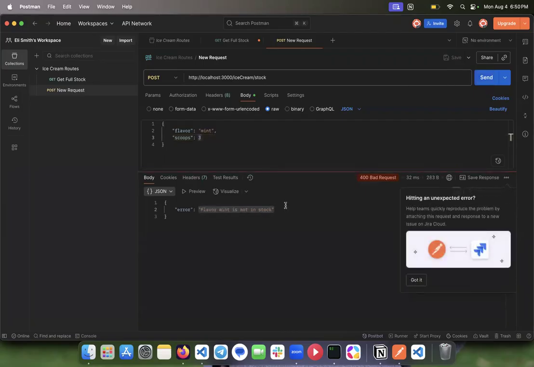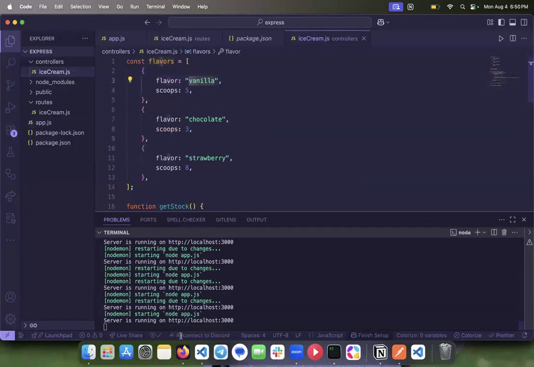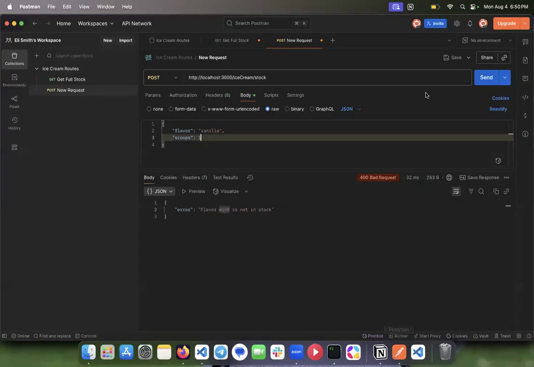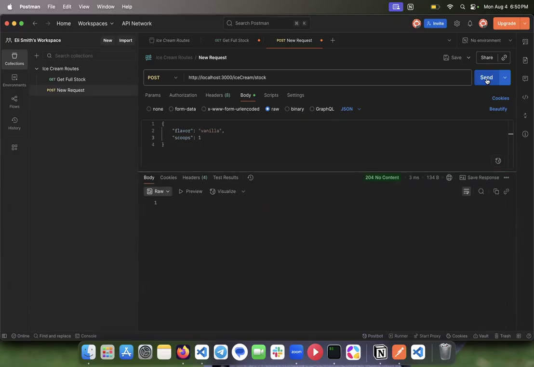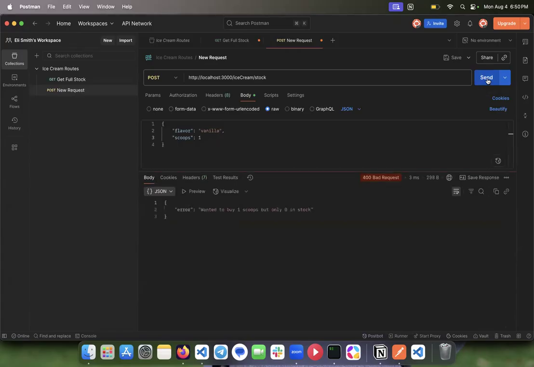So now if I send it, now it tells us the thing we're expecting, where mint is not a flavor in stock, and so it's not valid. But if I have vanilla and I want to buy 1 scoop of vanilla, I do have that one in stock. We have 5 scoops, and so I should be able to run this 5 times successfully. 1, 2, 3, 4, 5, and then if I run it a 6th time, let's check. My stock should now say 0 for vanilla because I've gotten rid of all of those flavors. And I wanted to buy 1 scoop, but I do not have any in stock, and so it is no longer valid to do that.